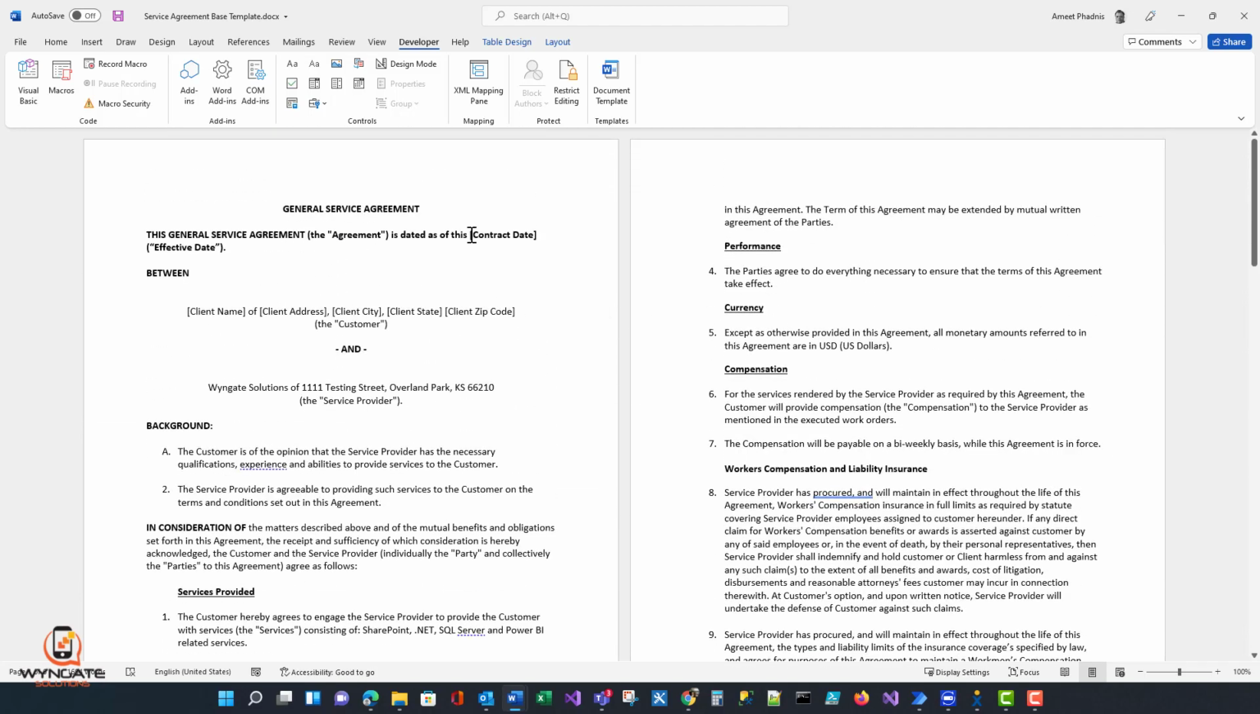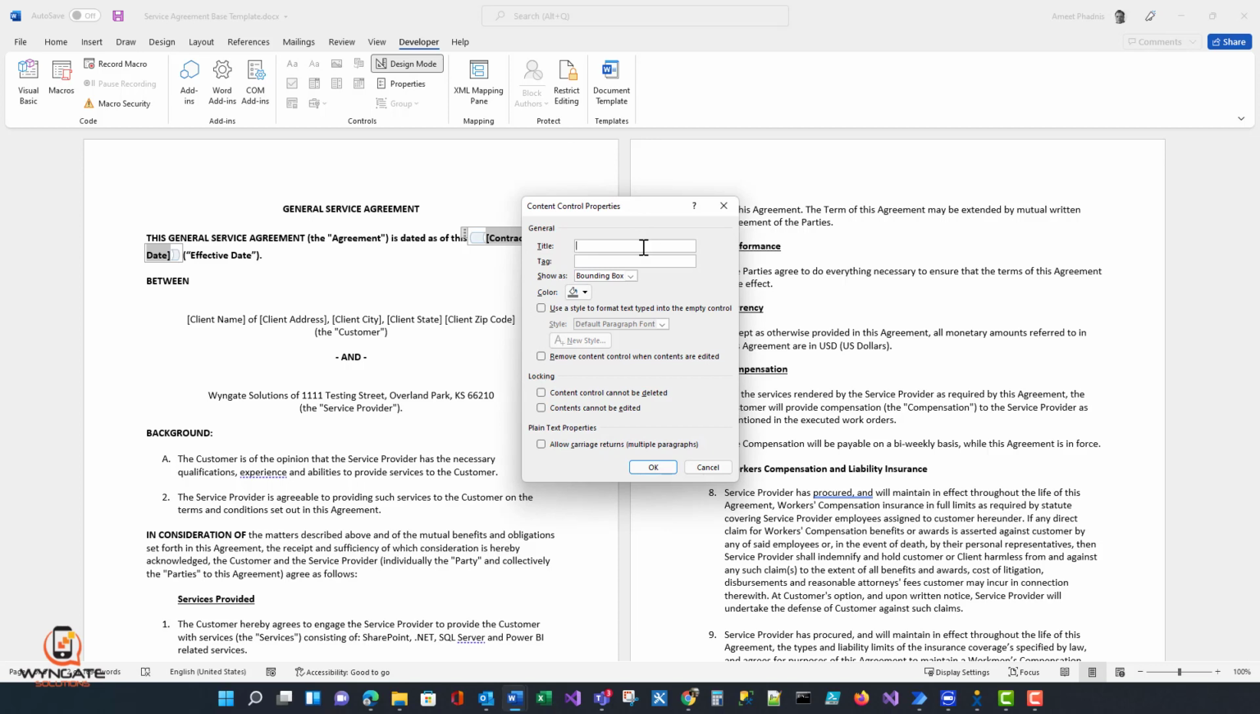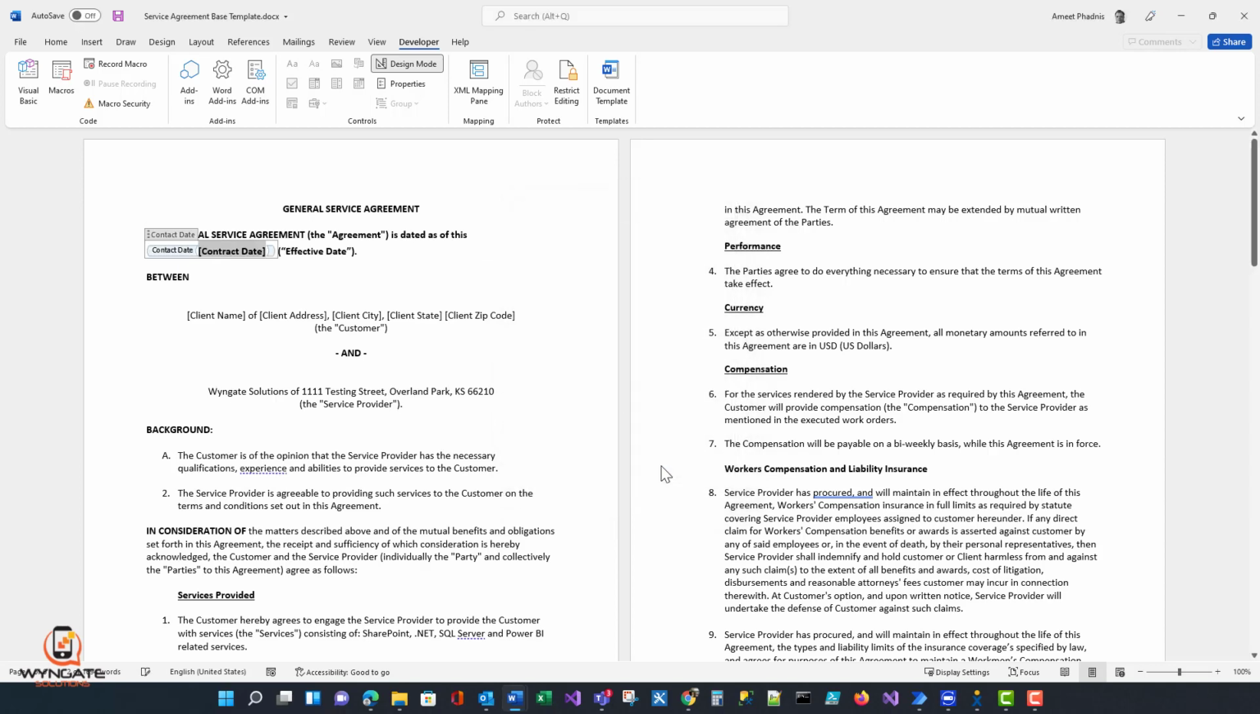The next part is we are going to highlight this first, and click on the top under the developer tab, and say plain text content control. If you notice, it has now marked this information, and there are these vertical dots. If you click on design mode, it's going to show you that this particular option has been marked. I can click on properties, and say this particular property is contract date. Click OK. Now if you notice, it knows what that particular option is.